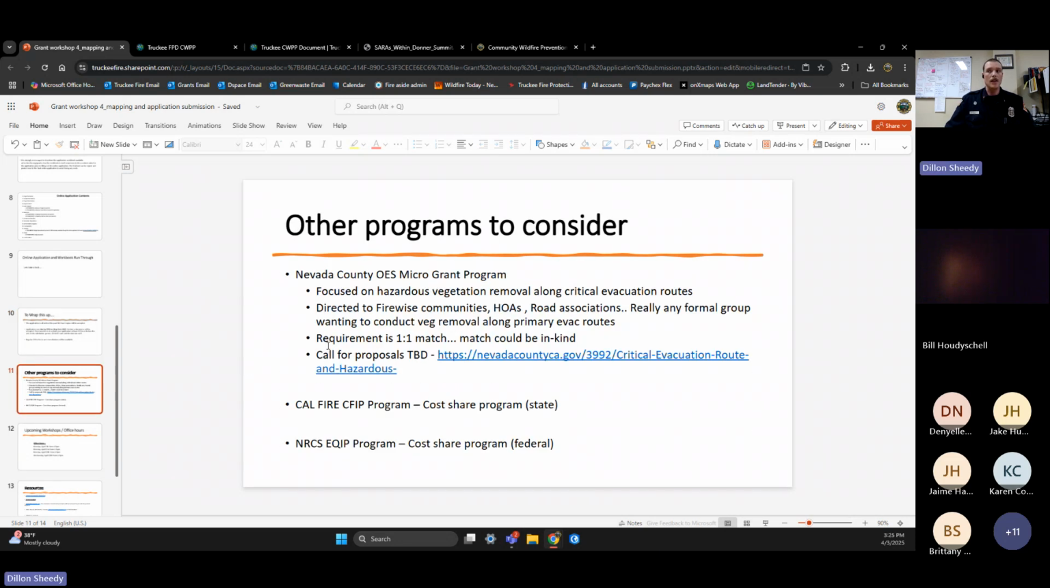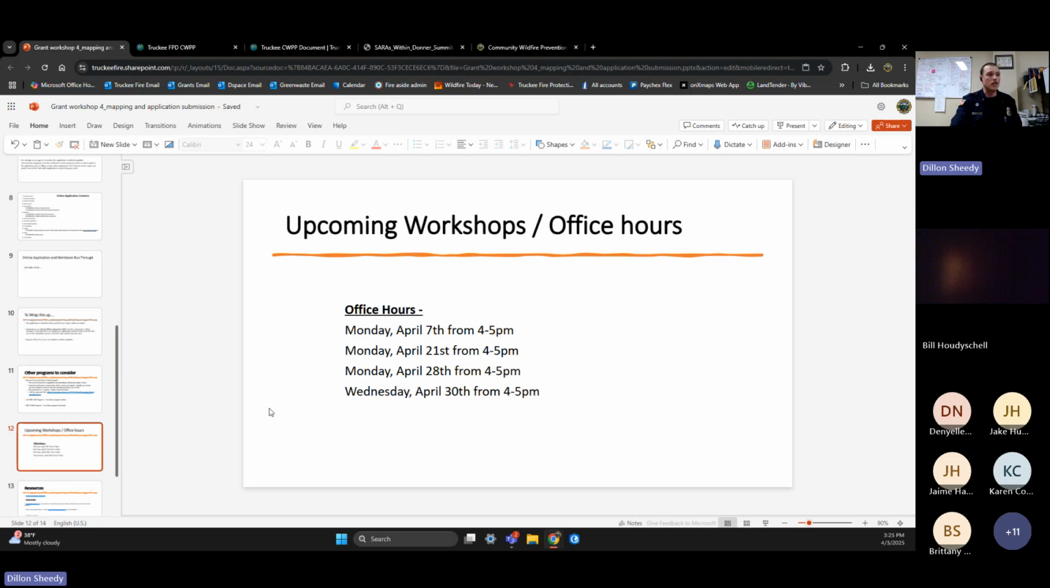I want to just mention again that there are other programs available to the community, including the Nevada County OES Microgrant Program. This is focused on hazardous vegetation removal along critical evacuation routes directed at fire-wise communities. The requirement is a 1-to-1 match. They still haven't released the call for proposals yet, but keep your eye on this program if you're in Nevada County. We also have other state cost share programs that if you're interested in, you should reach out to me and we can discuss. We do have 4 office hours available to you all to just plug in.